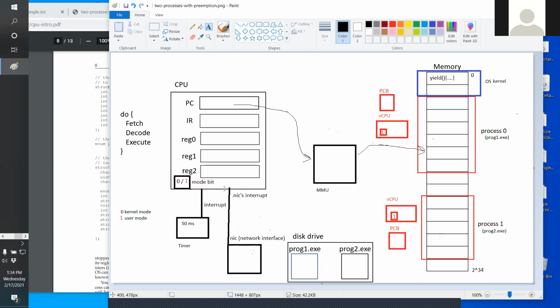The interrupt changes the mode bit from user mode to kernel mode. It puts a specific address in the program counter, a different address than the timer would, and jumps you into the operating system, in the device driver for the NIC. Then you start running code over here. Now this is a mode switch, because you're switching from user mode running Notepad to kernel mode running the operating system.